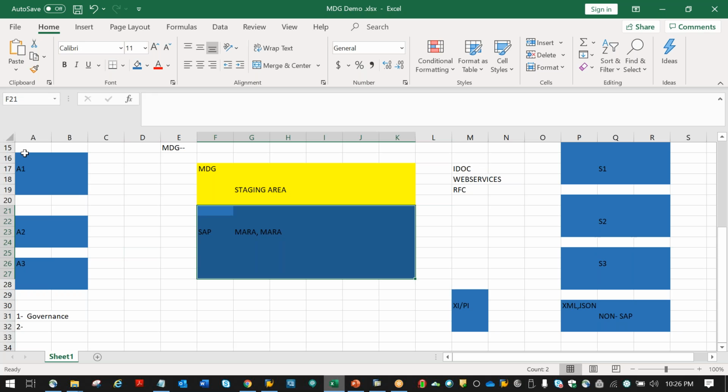MDG is basically the governance process. Once the master data is created here and replicated to the actual ECC tables, the data will be moved to the system for transactional business activities. We have IDOC, web services, RFC, all of these are there.